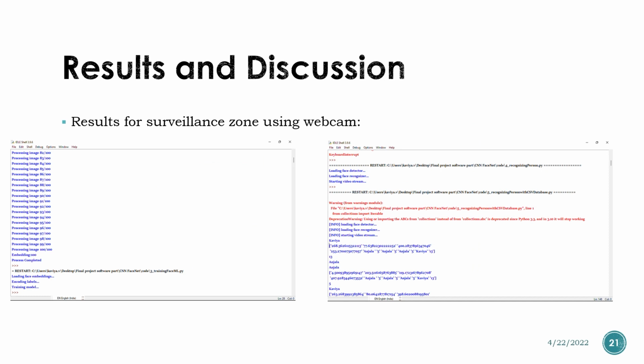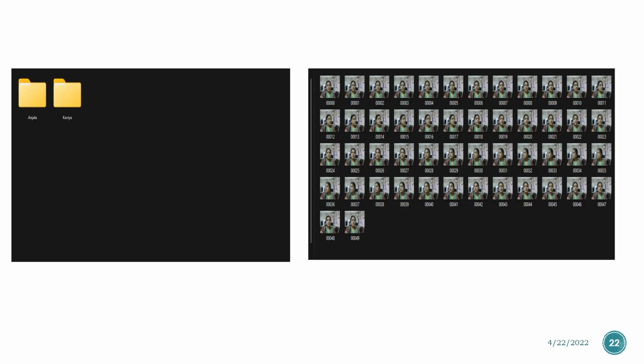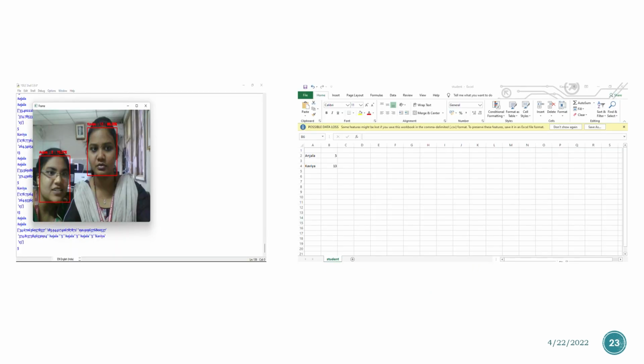These are the results we have obtained. For each student, a minimum of 50 images of the face at various angles is captured as a database, and we have collected for two students. Then the face is recognized with the name, roll number, and accuracy rate. In the spreadsheet, the name and roll number are updated.